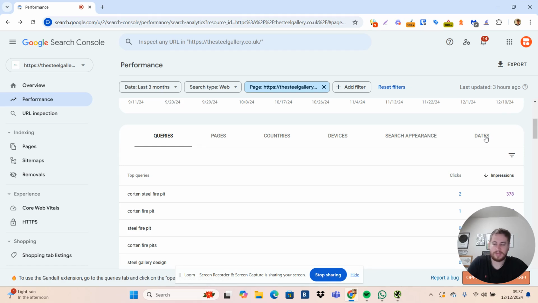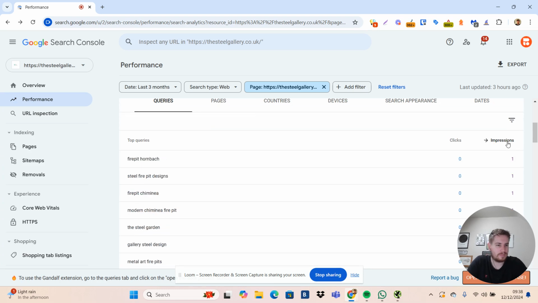But if it's certain pages like this one, some pages have got really good engagement rate, then I'm starting to look at user intent. Does the page match user intent? So filter by impressions, sort by impressions.